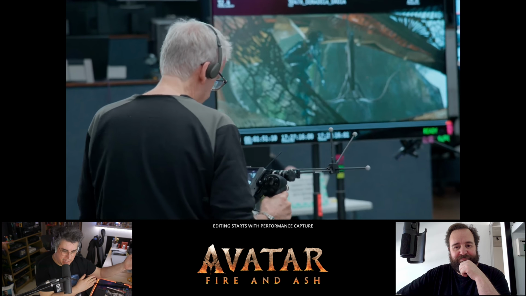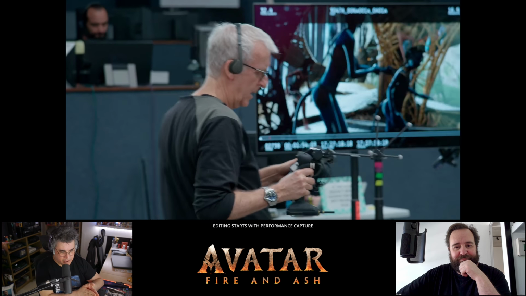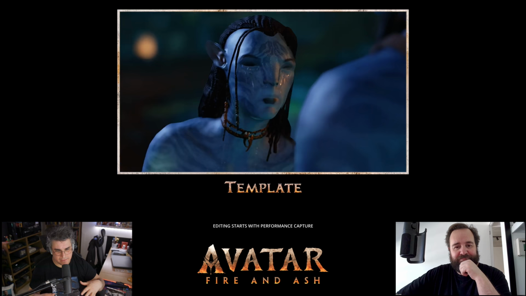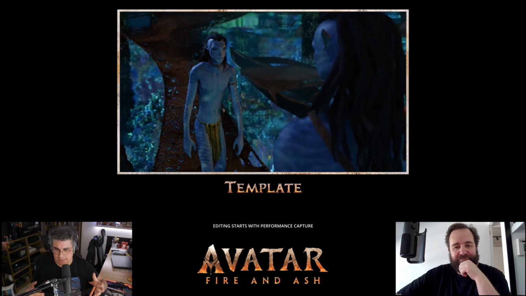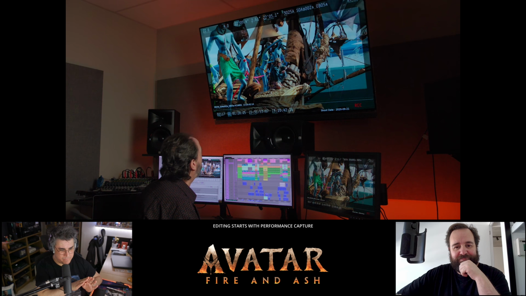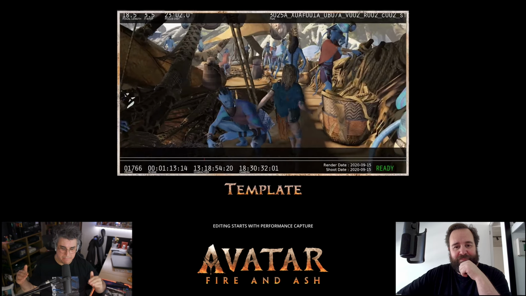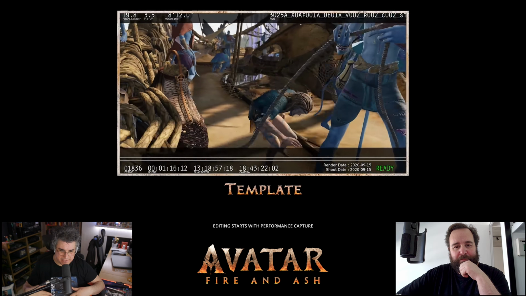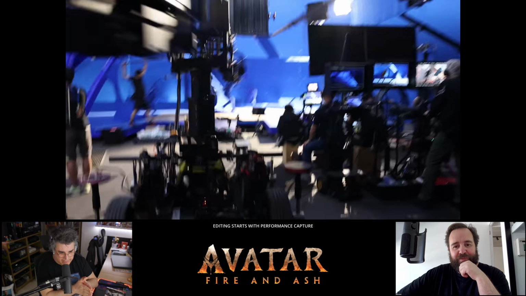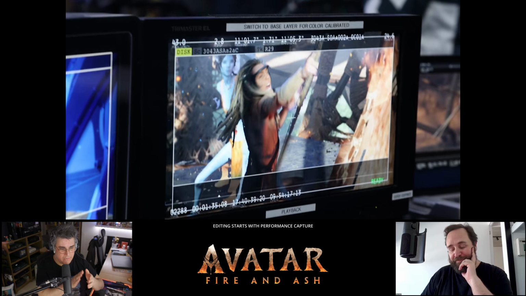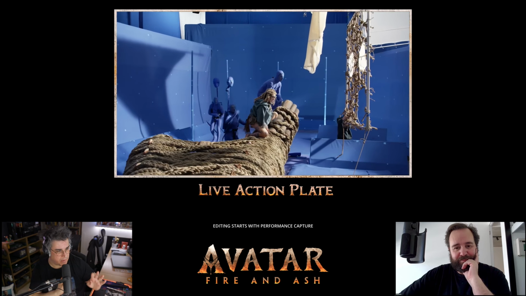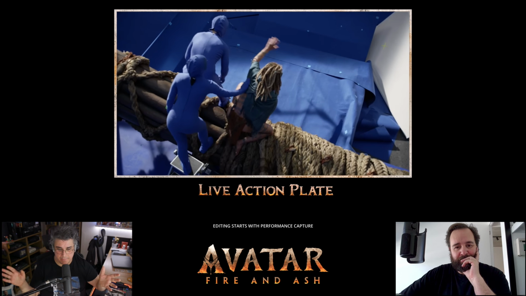Then that gets sent out to a team that accomplishes a proxy CG version of the movie, which has low resolution animation, low resolution models and sets, and that becomes the template that will be playing when James Cameron is by himself on the volume again with the virtual camera. And then he's finally finding the lenses, finding the angles, framing the film, and choosing zooms. This one will be at 24 mil, this one will be at 50 mil. That's when he's actually by himself with no actors there.